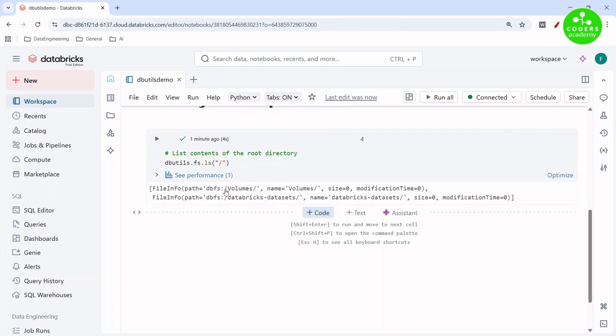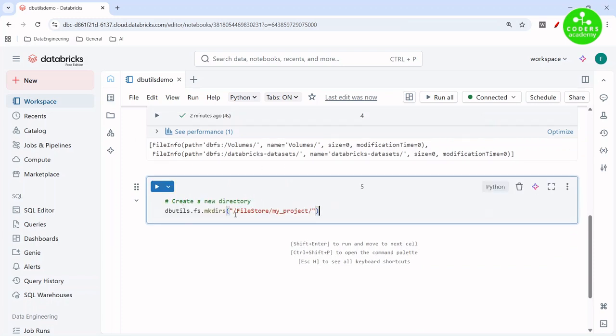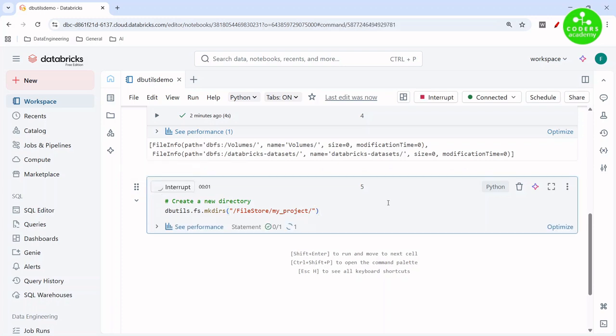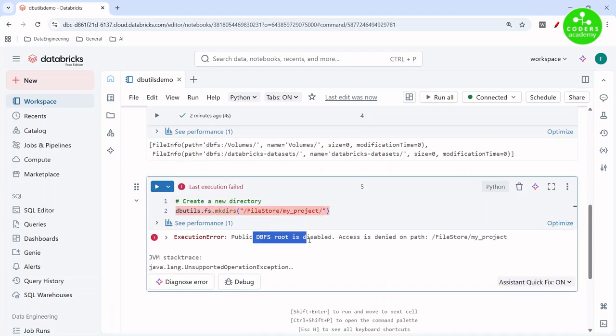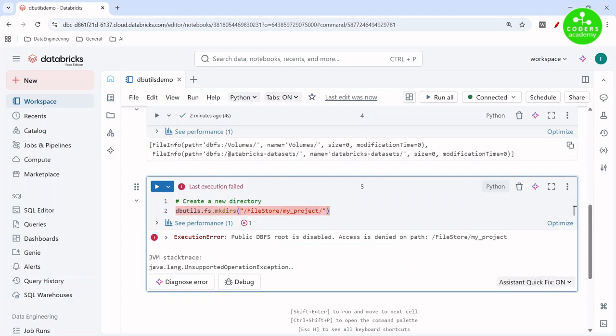Now we will try to create a new directory. So let's try and do that. So we are trying to create a new directory, FileStore and my project. Okay, let's see if this works. Public DBFS root is disabled, access is denied on this particular path. Okay, so we cannot access this particular path as a write operation because this particular version of Databricks does not allow us to do that. So let me try and create it under this. Let's see if that works.